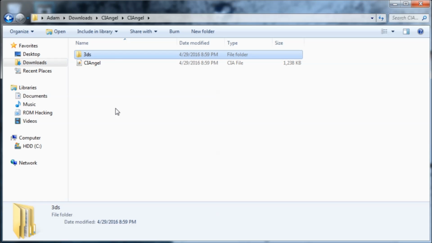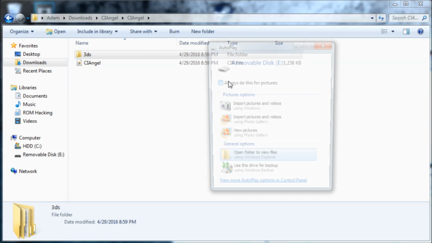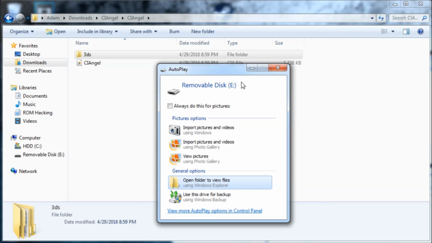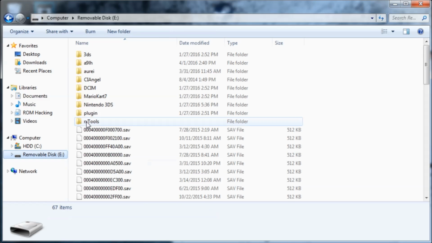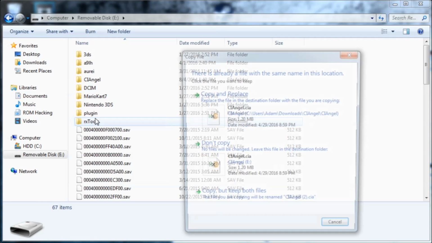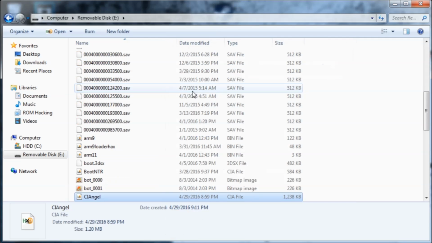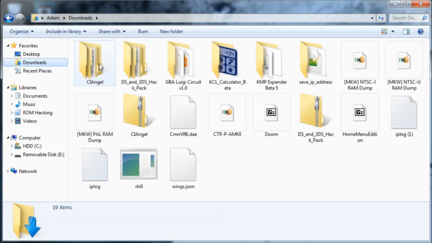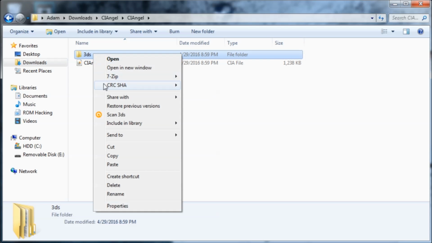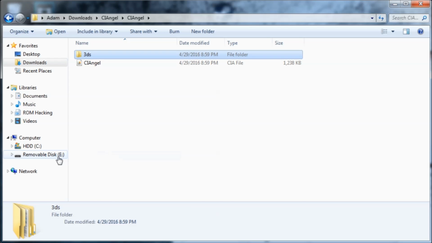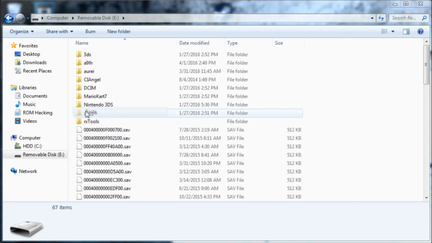So I'm going to be using CFW, so I'm going to insert my 3DS SD card into my PC. And I'm going to copy this CIA file, and I'm going to paste it here. So I already have it, so I'm just going to hit copy and replace. But if you didn't have it, then it would not say that. And the process is the same if you're using Homebrew. You would just copy the entire folder and paste it on the root.